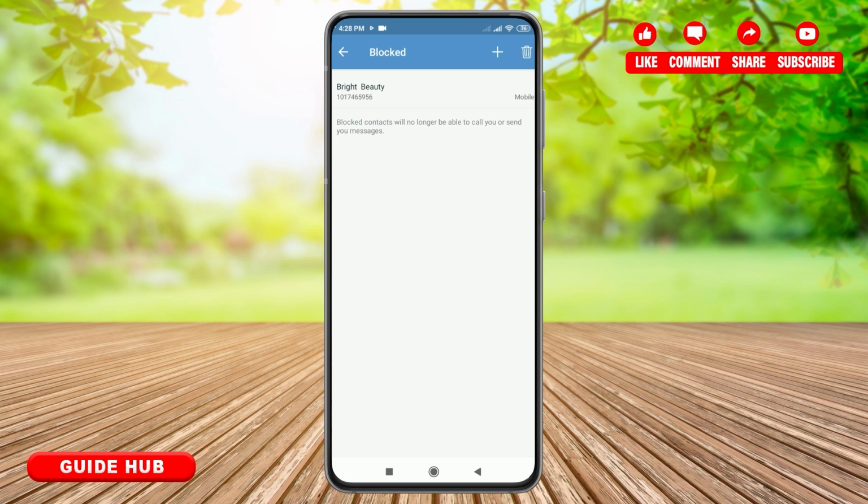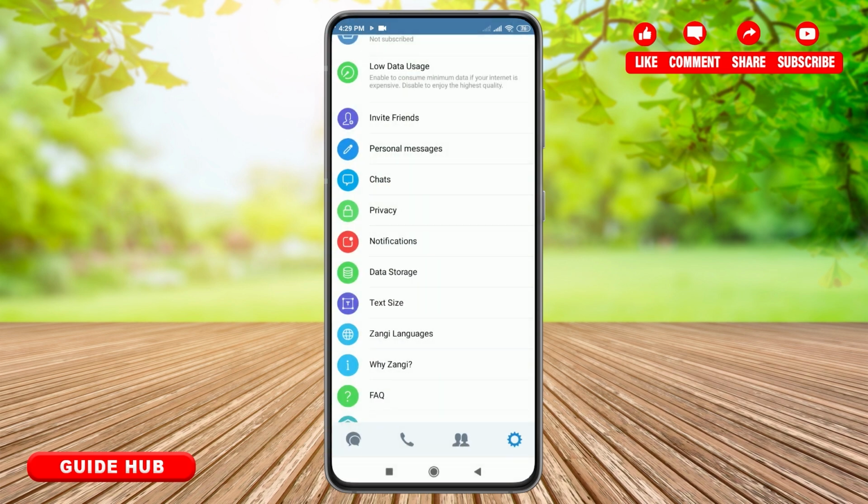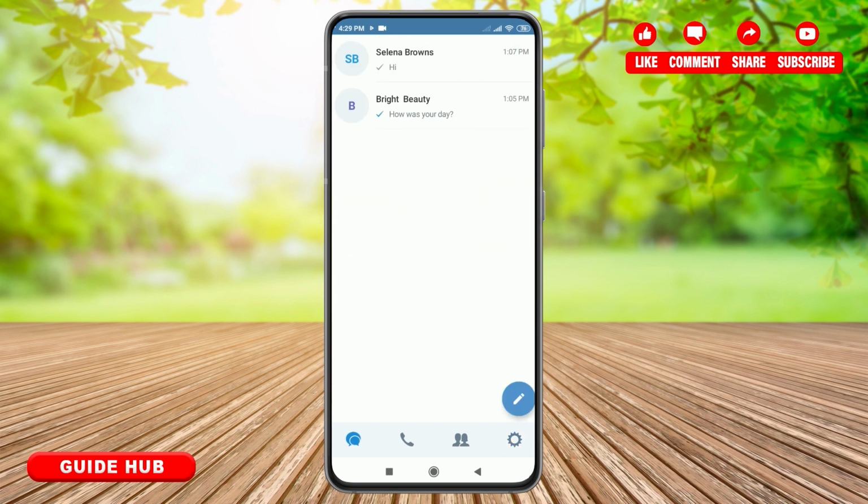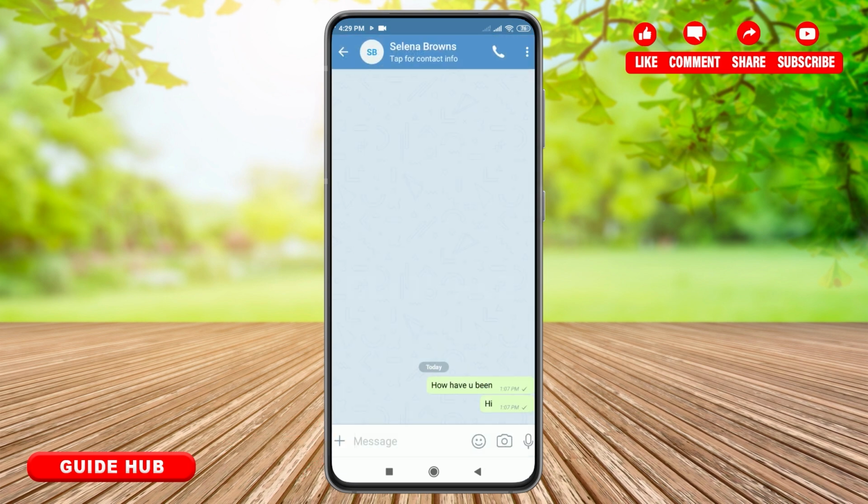You just have to go back. Then go to the chat section by simply tapping on the chat icon located on the bottom panel. Now just open the chat you want to block. Now tap on the three dots located on your top right.